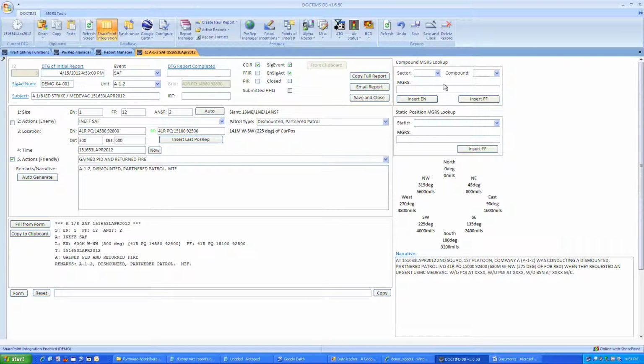Over here we have some of those same tools to look up sectors and compounds and get grids. So if they say they're taking fire from this compound instead of this grid, you could simply put in Charlie Alpha 1, compound 1, and then just hit insert enemy, and that would automatically put that grid as that enemy location here. Same thing, static locations. If it's a FOB that's reporting their post is being shot at, you could simply pick the FOB that is, and then hit insert friendly, and then that would put the friendly grid in there for your report.